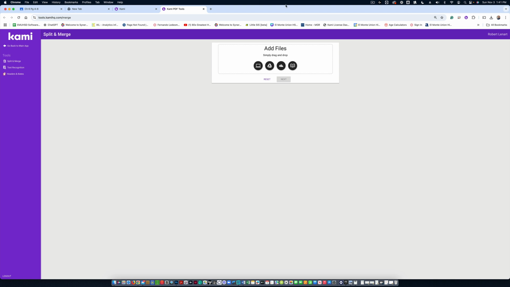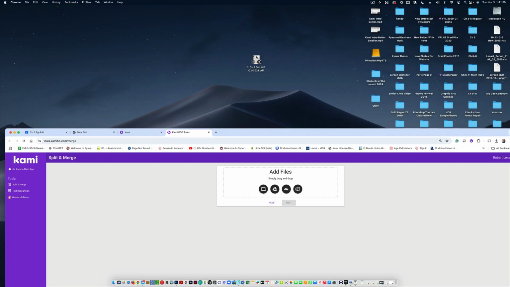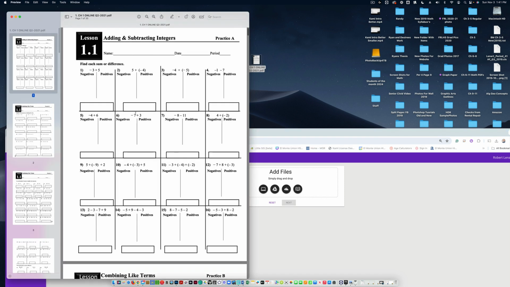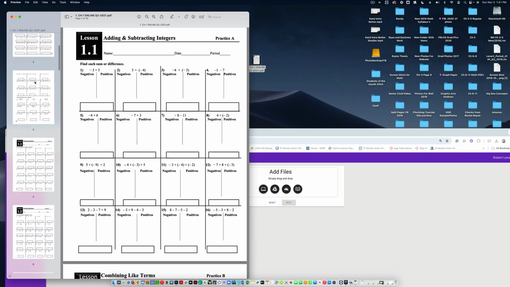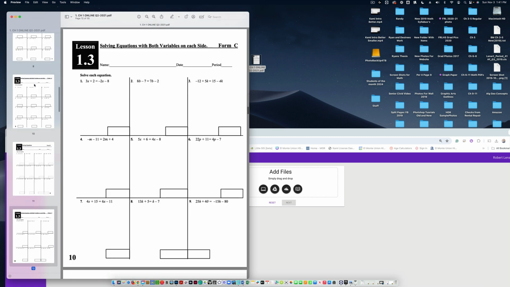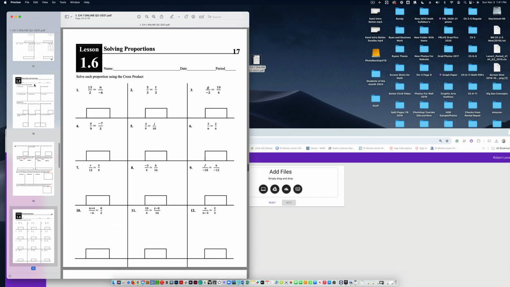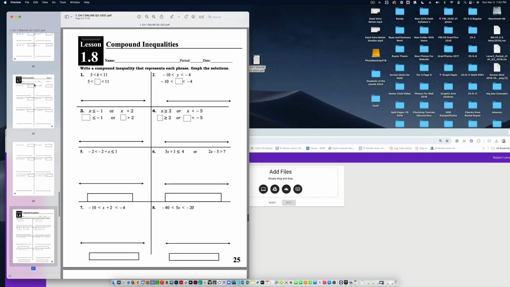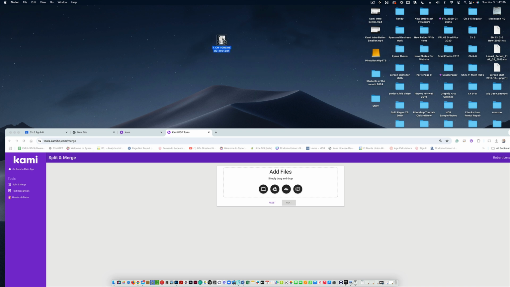Split and merge comes up, and I'm going to pull my Chrome down because I have a document here. I'm going to double click on it so you can see what it looks like. It's one of the assignments that we use for our Chapter 1 Math in Integrated Math 1A Fall. So it is 34 pages long. I'm going to close it. You can think of this as a document that has 34 stapled pages together.